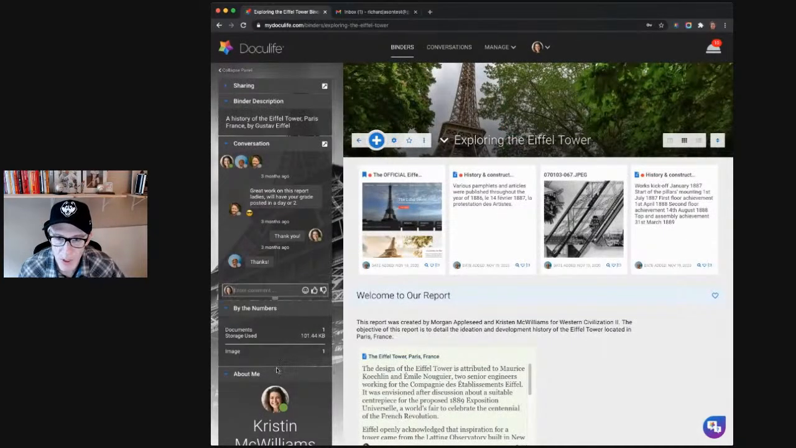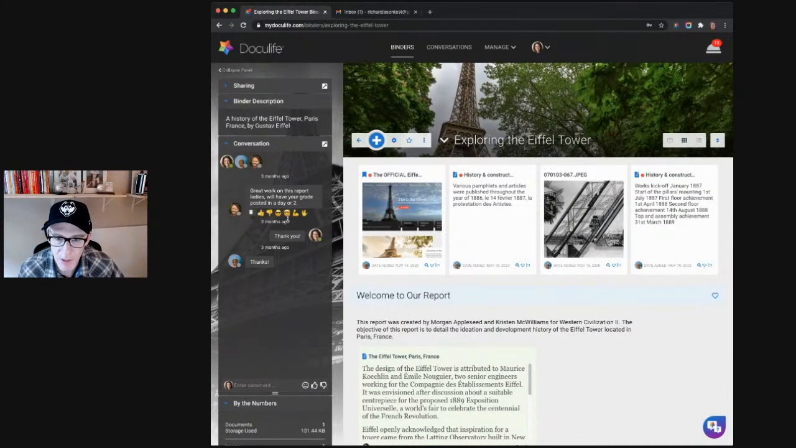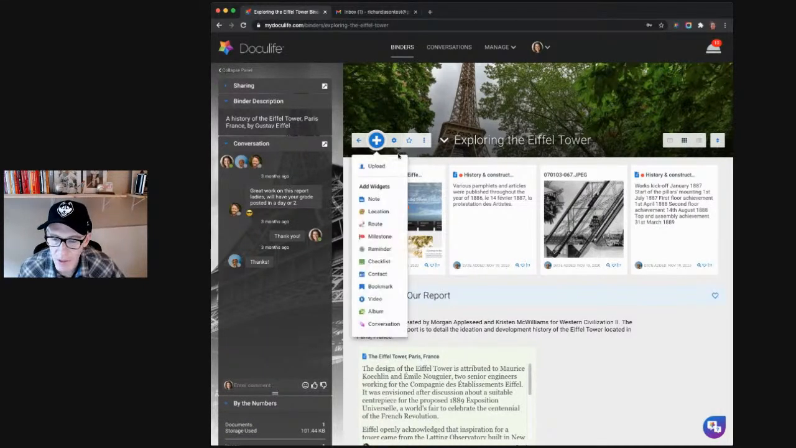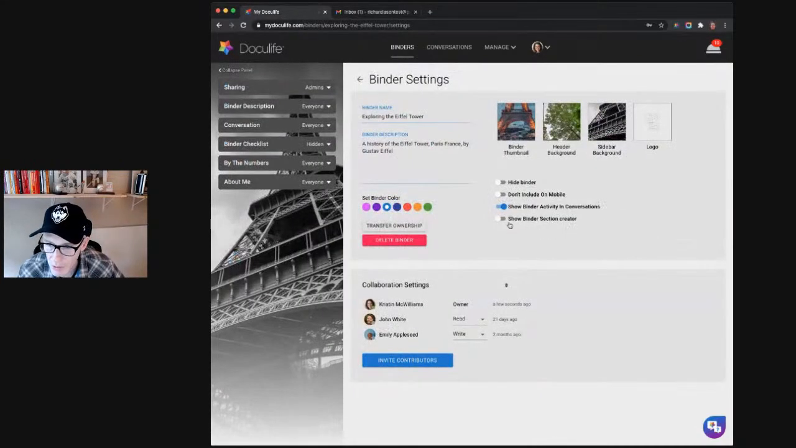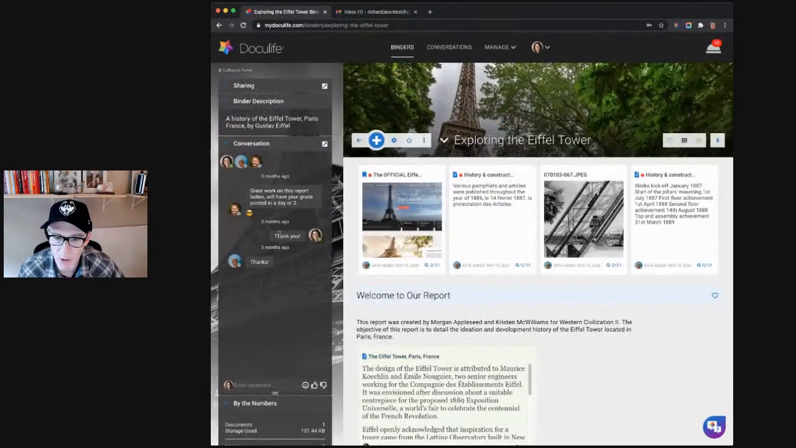Okay, so if we pull this out here, pull this down a little bit, and is that turned on? Show. It should keep a running track of who's doing what in the binder right here.